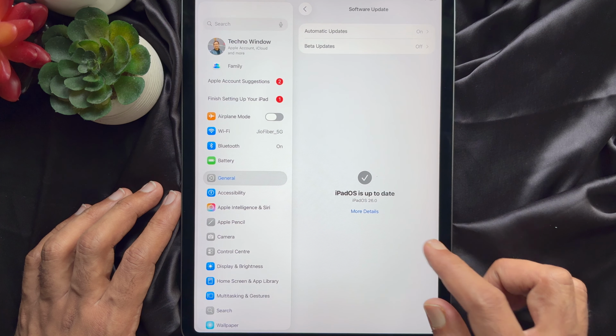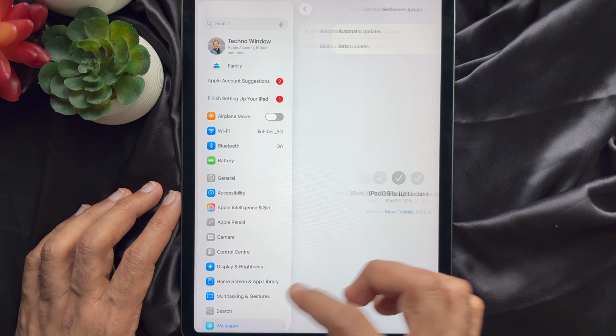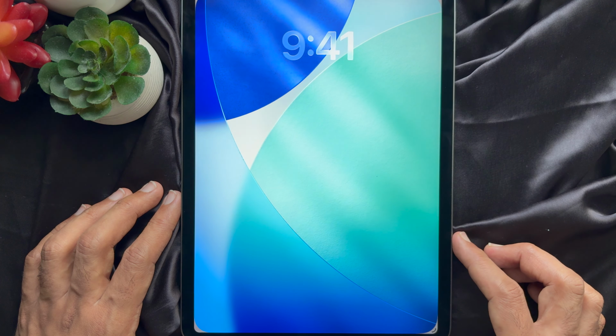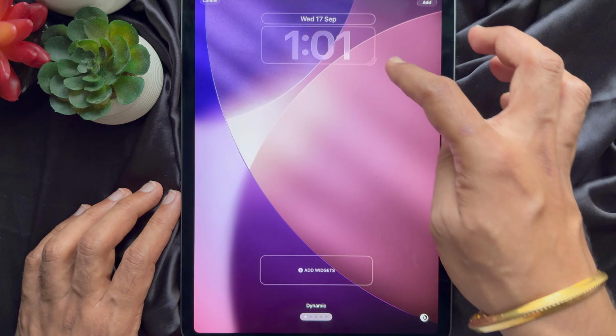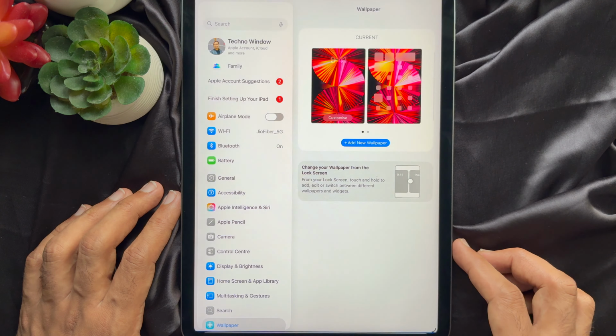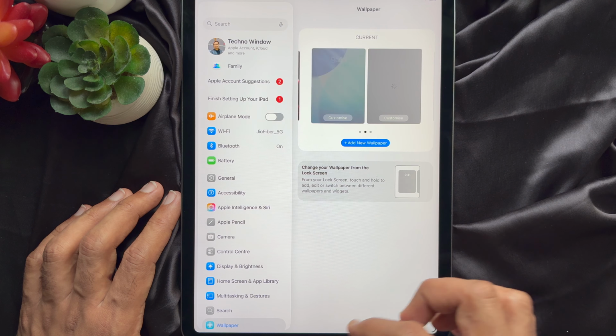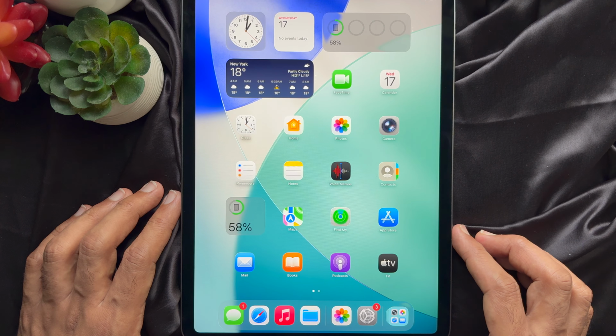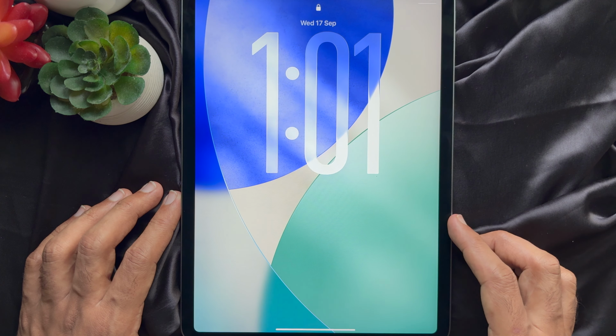iPadOS 26. Go to wallpaper and search for new iPadOS wallpaper. Choose one and then add. You can resize clock, then set wallpaper. That's it. These are the steps to download and install iPadOS 26.